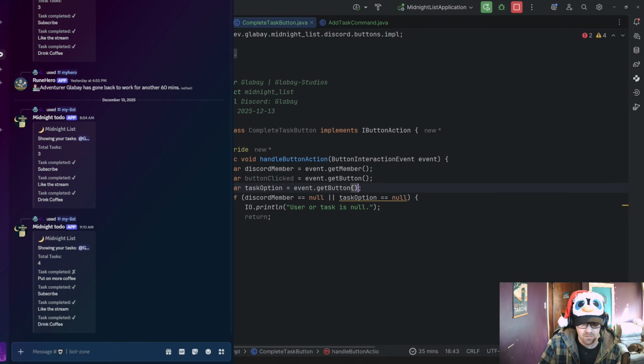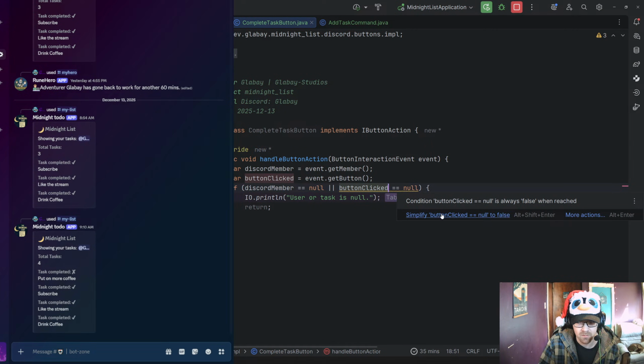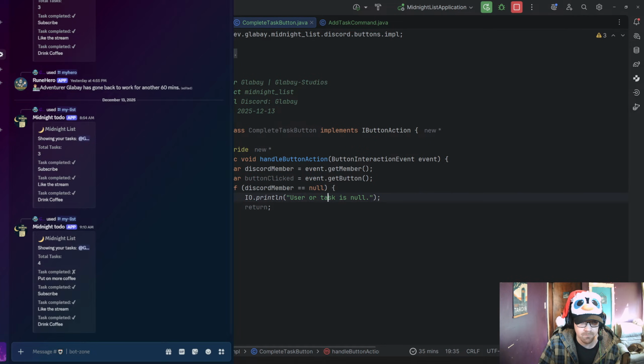Wait, why did we add that? No, go away. I don't want that. I want to change this to button clicked. Oh, cool. So button clicked just can't be null. All right. So if the user's null, we're just going to break out.